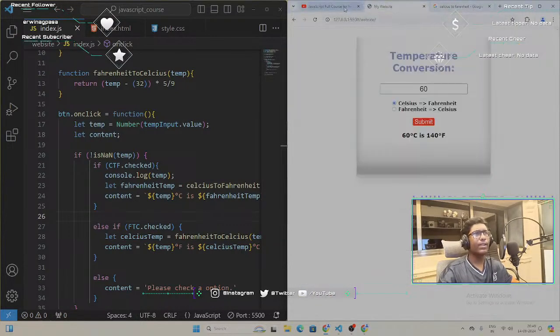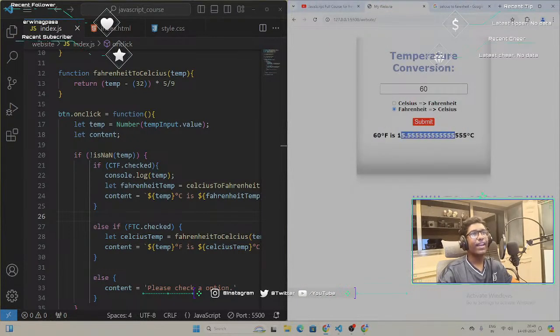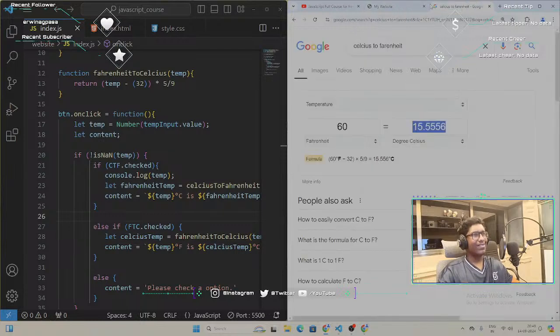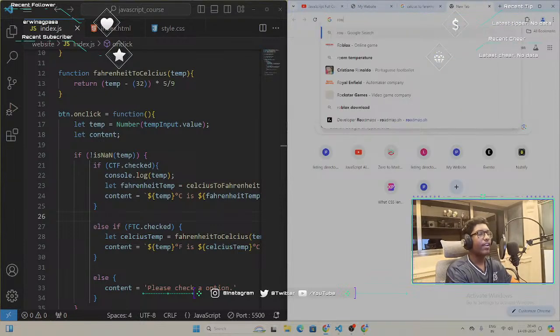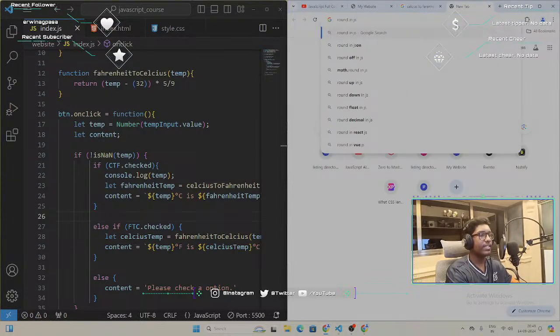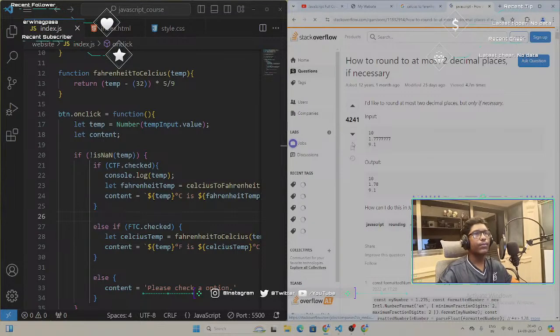Wait, what did I say? It's just right. I mean, I have not even tested it and I'm saying it's right. Okay, it is right, but we don't need this many decimal places. We'll keep it to, say what, two decimal points. Two decimal points sounds great. Round in JS to two decimal places.